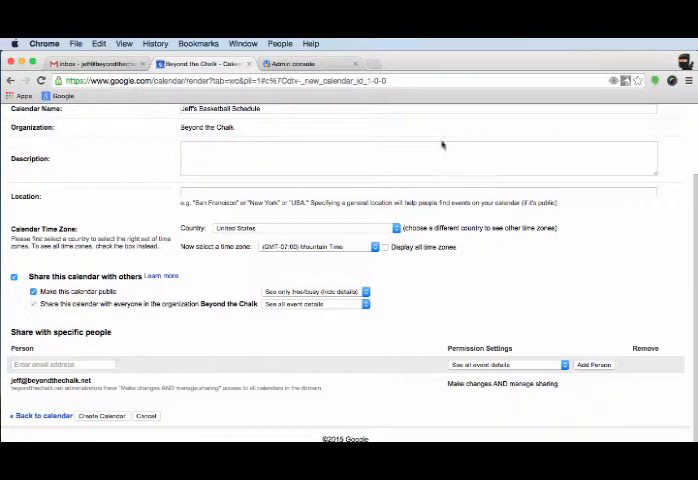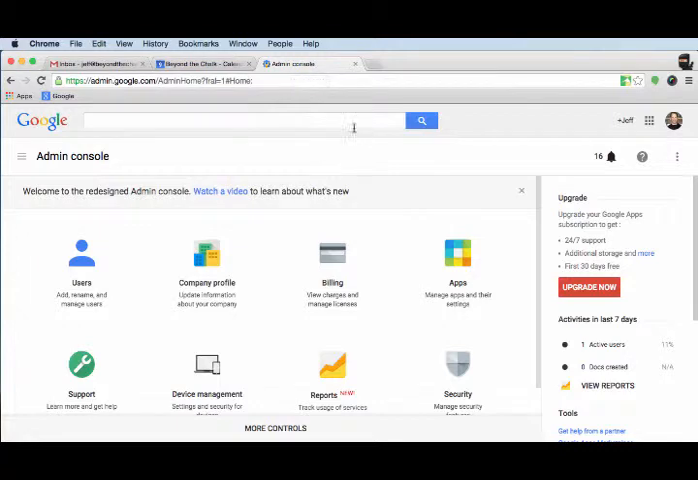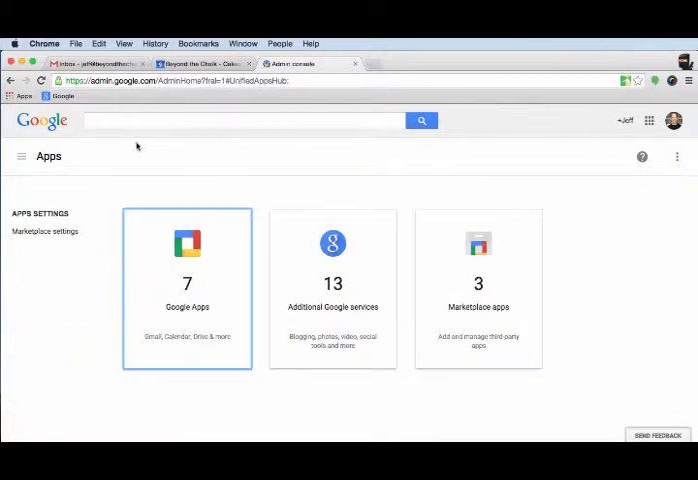But just to give you a glance behind the scenes here, I'm going to come up and click on my admin console. I've opened that and I've logged in here. So this is what it looks like when you get into the admin console. I can get into my users and profiles and things. For this, what we're going to do is click on the apps here. So I can get in and I can manage apps and settings.